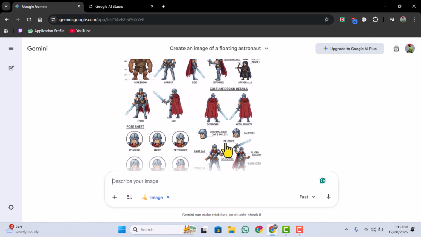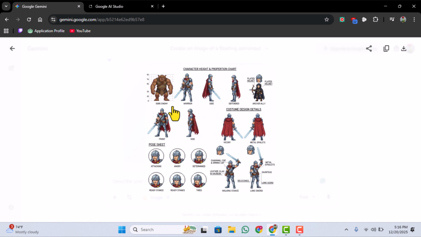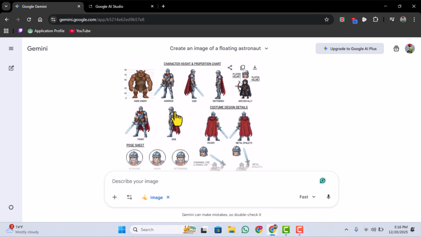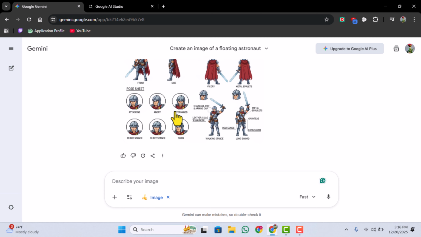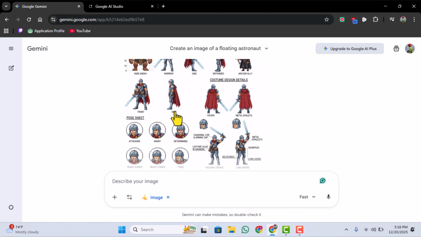You can see that it successfully generated 5 images from a single prompt. Images can be downloaded and used for character design, video games, animations, comics, or other creative projects. Overall, this is a powerful and efficient way to create consistent character designs using Gemini AI.